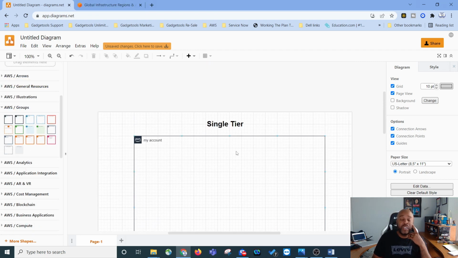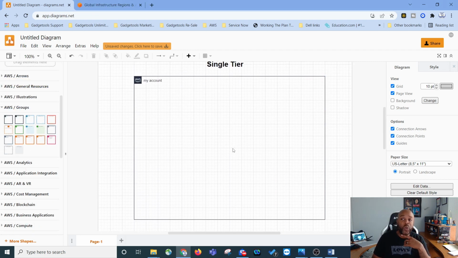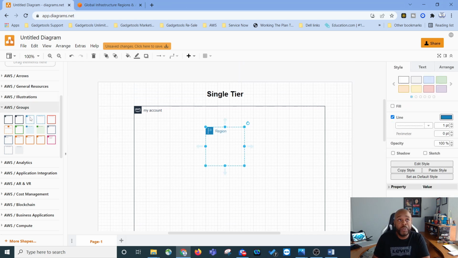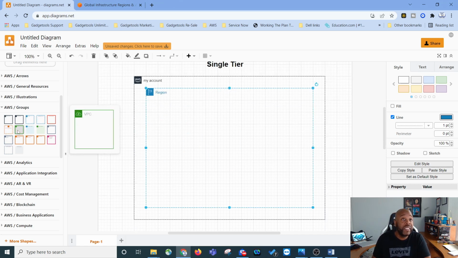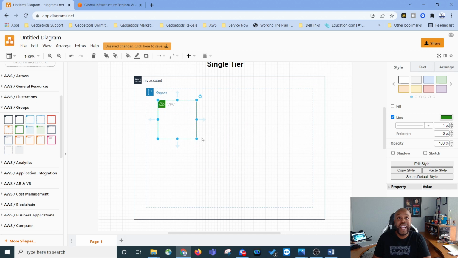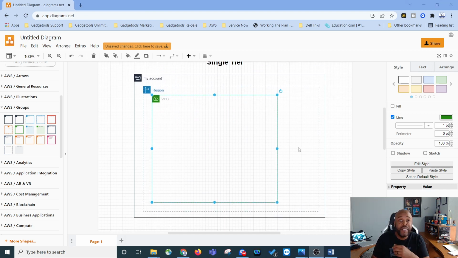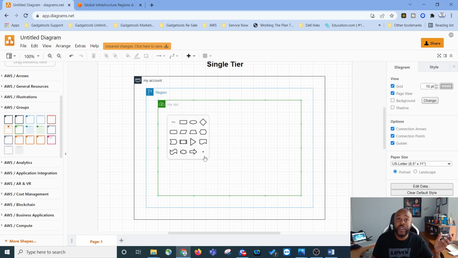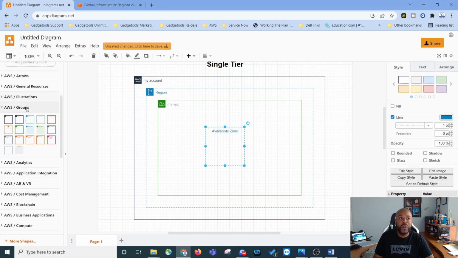Okay. First thing we want to do is select what region we're going to be deploying our resources in, right? So we've got to have a region. If we look in groups, we find the region, click it, and we can bring it in here. So next thing you need is a VPC, right? If we look in groups over here to the left, there's VPC, and we can drag it in here. Now, your VPC spans across availability zones, right? We can name this my VPC, and we can name the region North America, EU, whatever region we're in. If we go to groups, we find the availability zone, click it, and we have it right here.